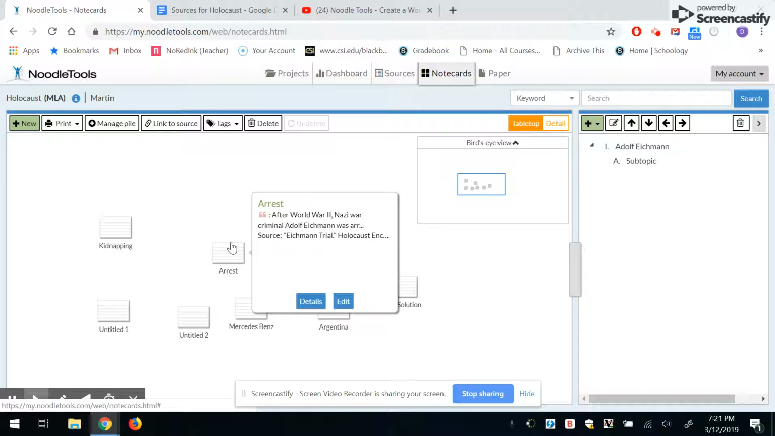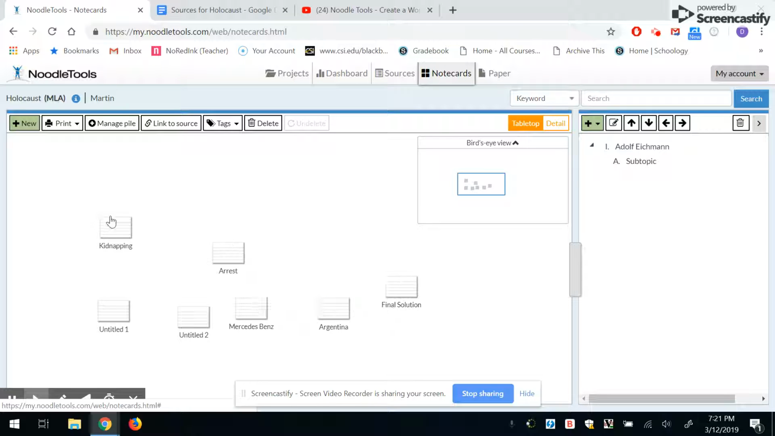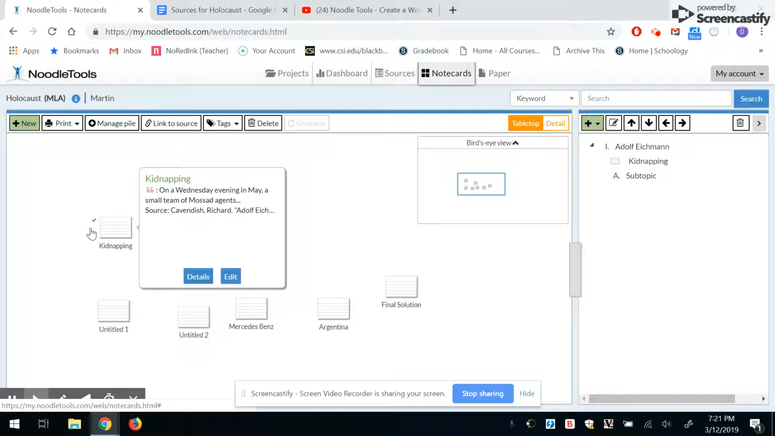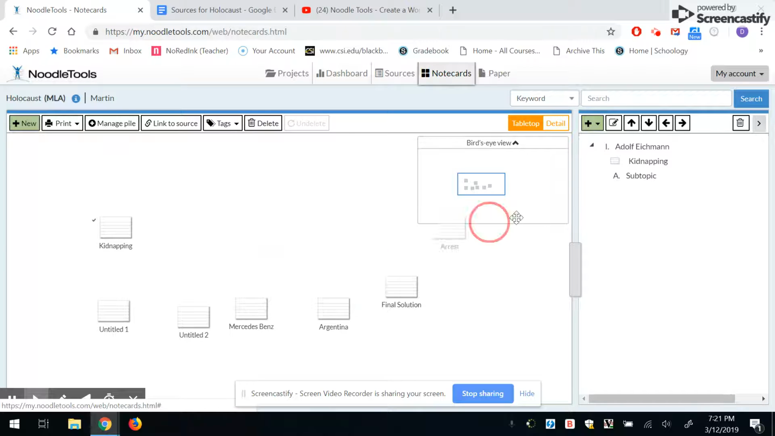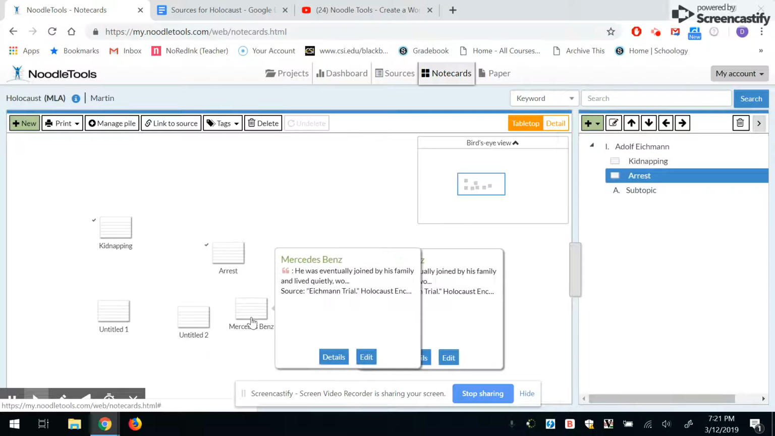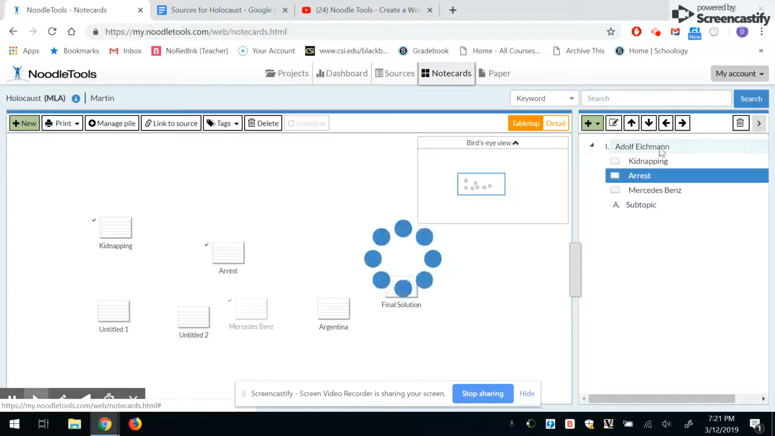I want to move my cards by dragging them over and dropping them in the Adolf Eichmann pile. So I'm going to grab this kidnapping card and I'm going to drag it over there. And when Adolf Eichmann lights up, I can drop it and you'll see that the card pops right underneath it. Now you also see that there's a little check mark here. That means I've already used that card. I don't need to use it again. So I'm going to come over here to arrest, drop it under Adolf Eichmann, and it pops in as the next one. And I want Mercedes-Benz, and I want Argentina, and I want final solution.